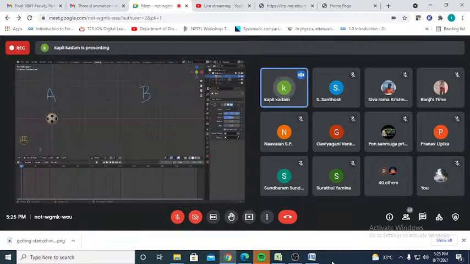First, I'll ensure that this pointer is at 0. Then I'll ensure that the ball is selected. Then I will press I to insert a keyframe. Since I just want to change the location, I will insert a keyframe for location. Now you can see that this particular thing has turned yellow. Now, like I said, 2 seconds means I'll move it to 50.